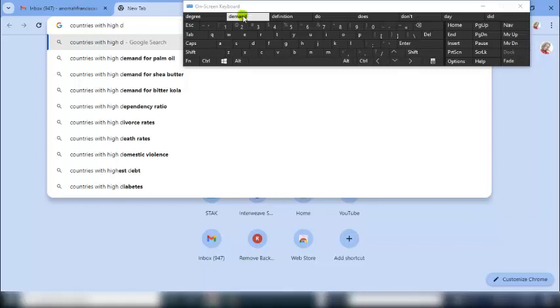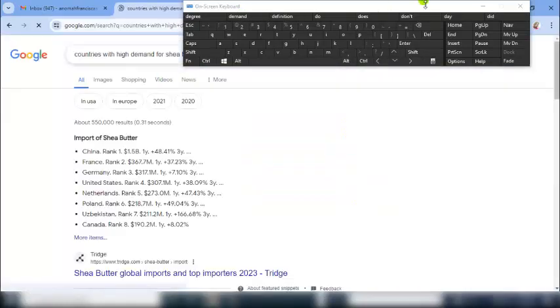Okay, so we have this for palm oil too, so whichever product you are dealing with. You see, import of shea butter, countries that really import shea butter. So these are the countries. The rank number 1 is China. So China really wants shea butter. So if you're into the shea butter business, you should be targeting China, France, Germany, US, Netherlands. These are the top 5.